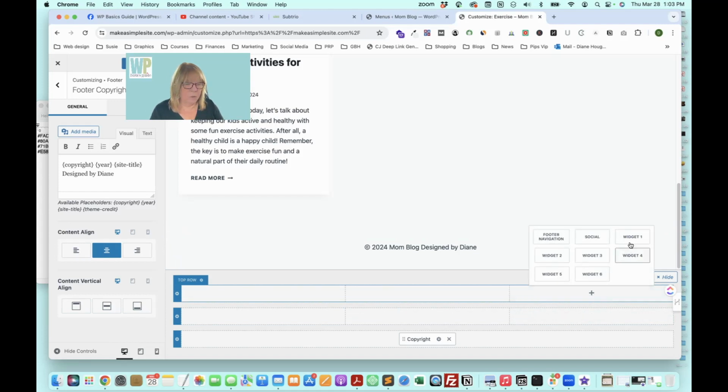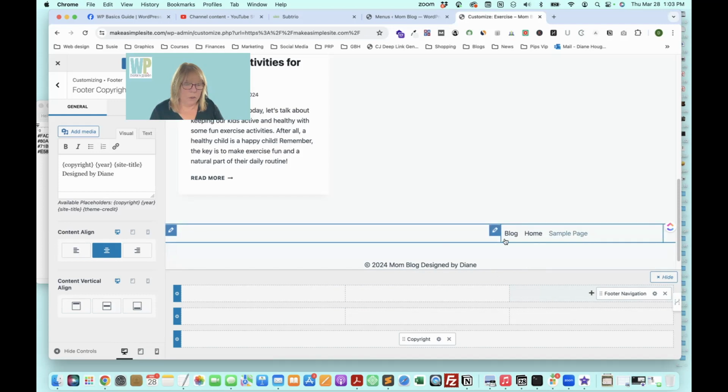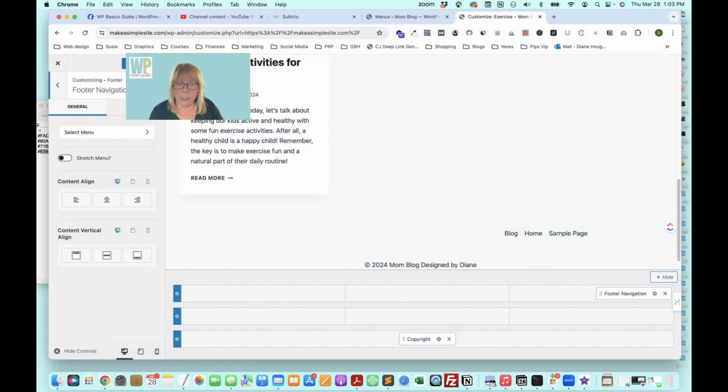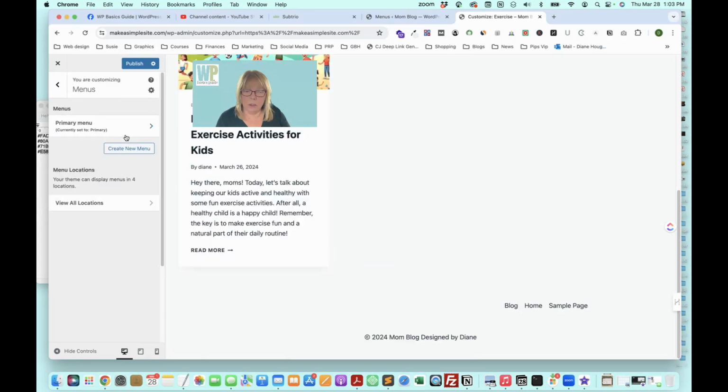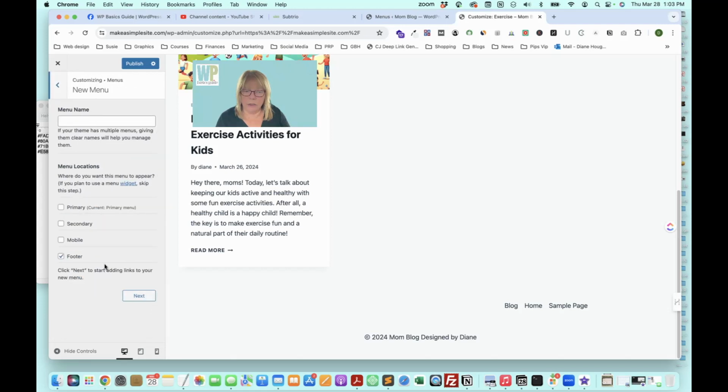You can add a widget, or actually, we're going to add a footer navigation. Okay, so that's right here. And in that footer navigation, we're going to change that menu to be a footer menu. So we're going to click on create a new menu. We're going to call the new menu footer menu.